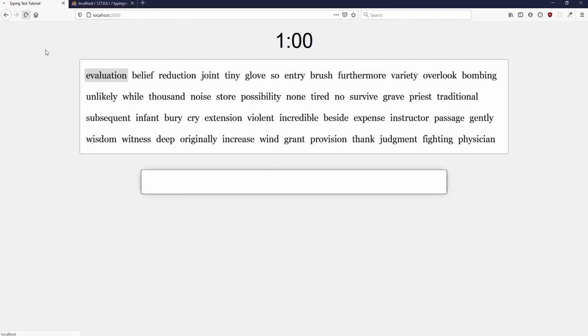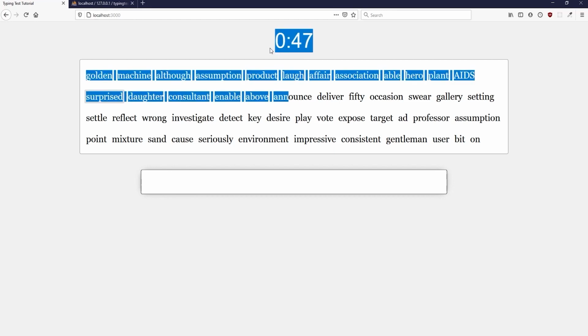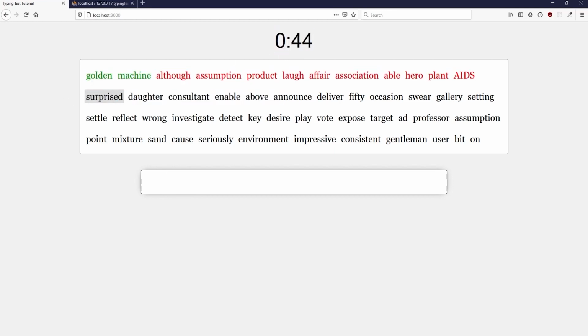So now we can test this out. We will say golden machine, although, and then we'll spell this wrong on Power BI. As you can see, this is working now. What we need to do now is, as you can see, if we go through this, the text needs to be moved up now when we're on a new line.